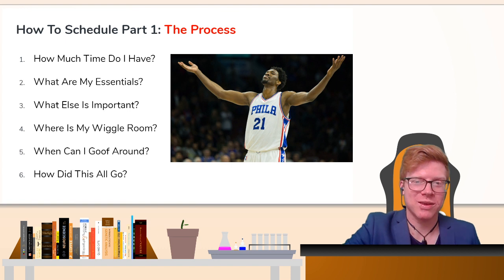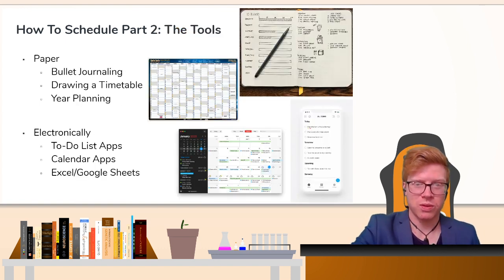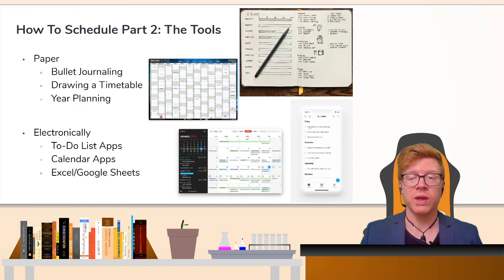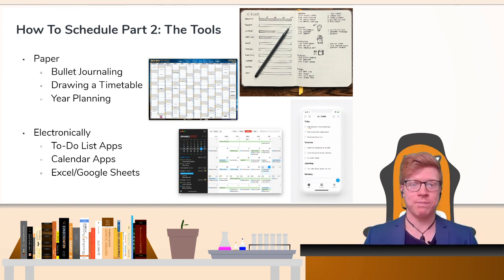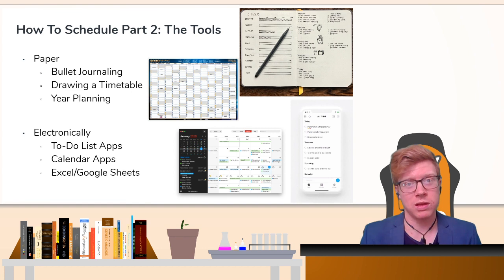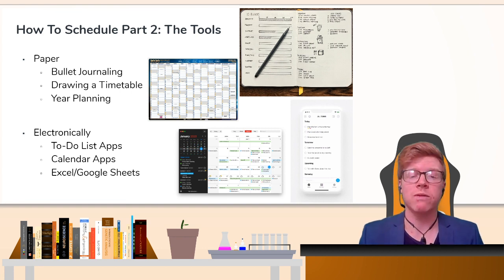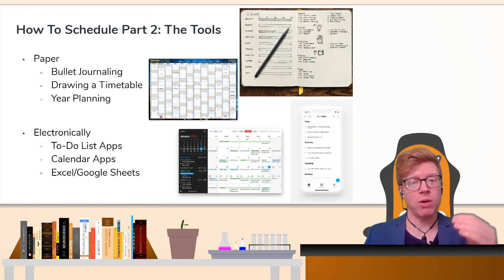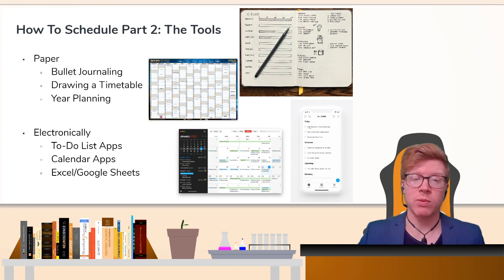Okay, part 2, the tools. Now, there are a variety of tools at your disposal which you can use to make your life easier. Depending on who you are, you might want to use paper or you might want to use electronic resources. It's up to you what you use, but you've got to use what's best for you. There's some options listed here that you might want to investigate.